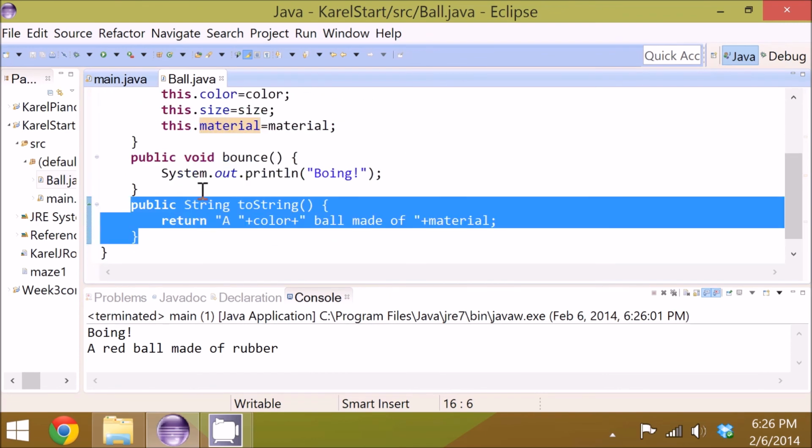That's the basics of objects. I hope you can use these to make your programs more organized and easier to follow.